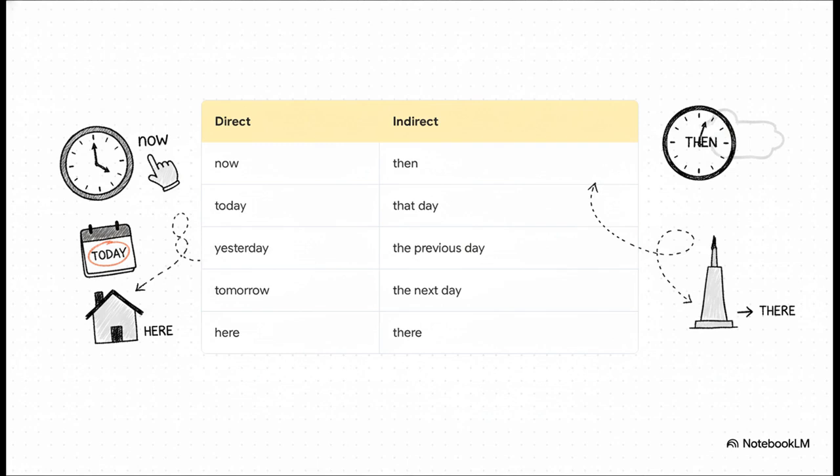Let's take an example. If she says, I am leaving tomorrow, when you report it, you backshift the verb. She said she was leaving, but you can't say tomorrow anymore because it might not be your tomorrow. So you shift that too, the next day. See? The whole sentence gets pulled back into that past point of view.